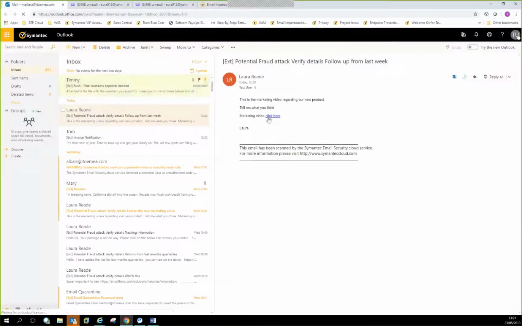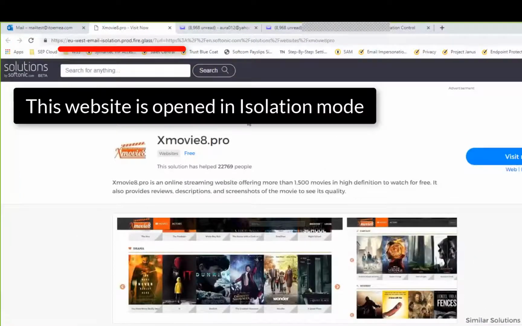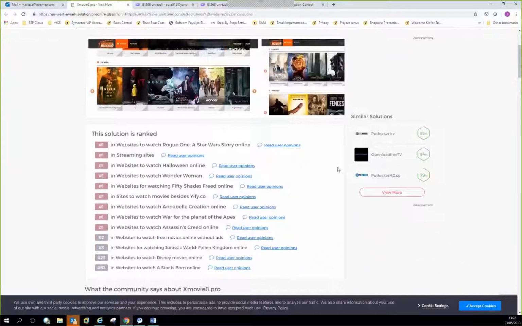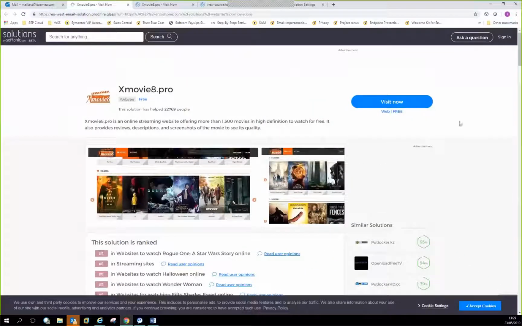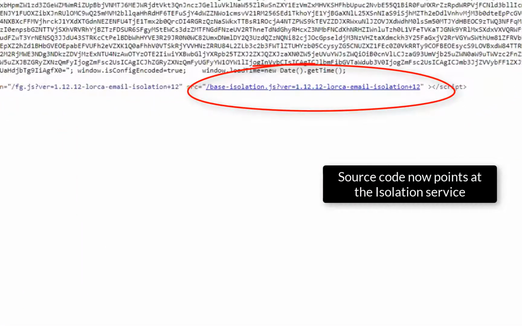Now, as the user opens that link, the website is opened in an isolated mode. At this stage, the user may have realized this isn't the video they're expecting. However, if they persisted on this website, there is no risk because the source code has been modified and now the website is just pointed to the isolation service. There is no way for the user to receive any malicious content.